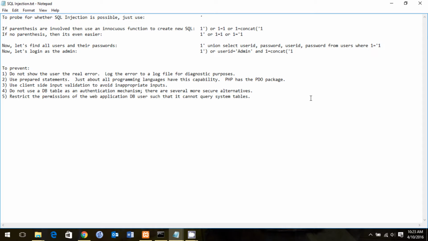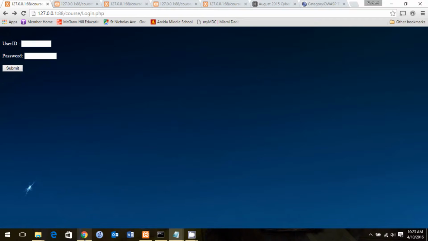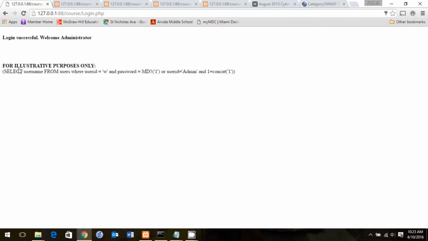Now that we know that there's a valid user called admin, we can log in as that user. And we will use this statement here to do that. Go back to the original login screen. Doesn't matter what we put in the user ID. The point is what we put in the password field. Now you'll see we are logged in as administrator.